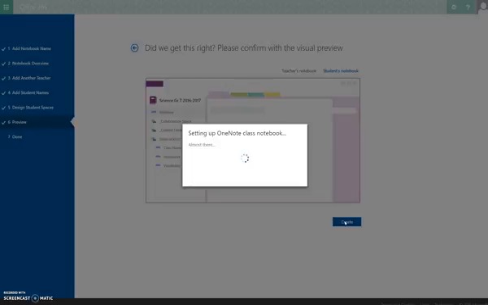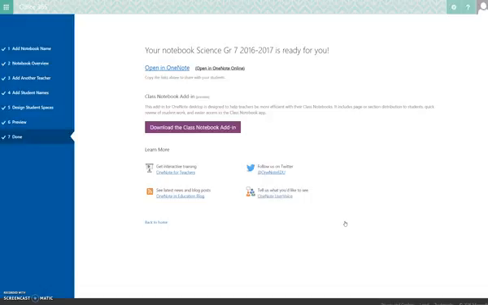And what it's now doing is it's setting up the permissions, it's creating this notebook, it is sending a notification to the students who I've added to this notebook. And as soon as this process is complete, the students would actually have access to their notebook if they logged into Office 365 and they clicked on OneDrive and they looked in their Shared With Me section. And that's something that we'll review in another video. So those are basically the 7 steps to creating your notebook.